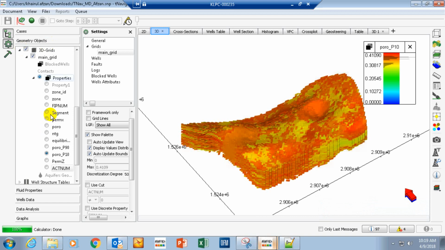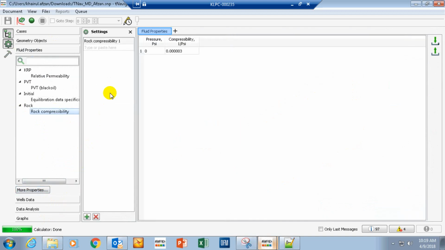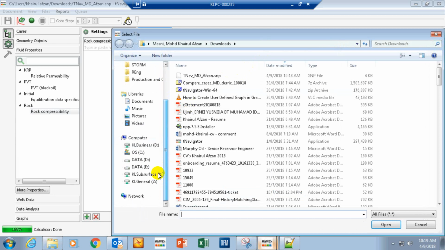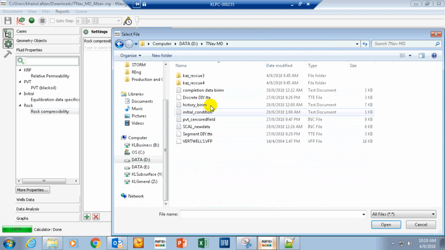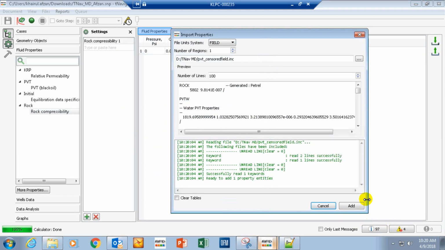So the last thing, rock compressibility. Again we go to import. The icon is a bit misleading. So E1, E3. Click on the triple dots, go to the file called PVT sensor field again. As you can see, even though one file contains multiple things, what I want to import is just the rock compressibility. Basically you want to read this one only. What happened to the rest? It has intelligence to ignore what is not related.